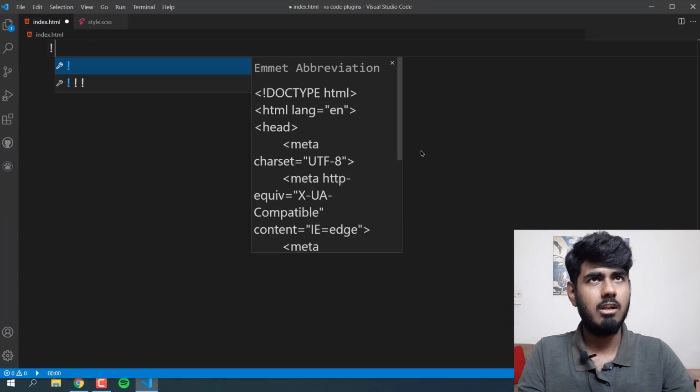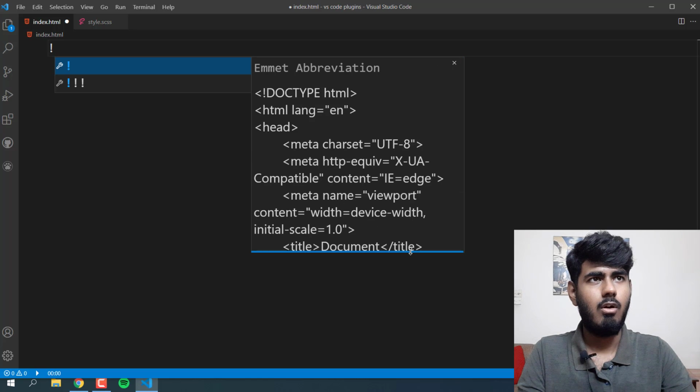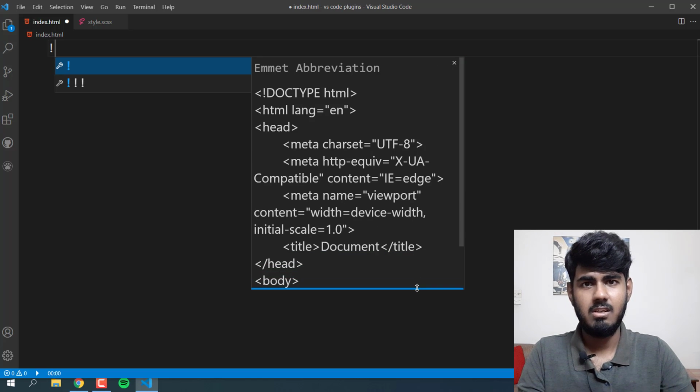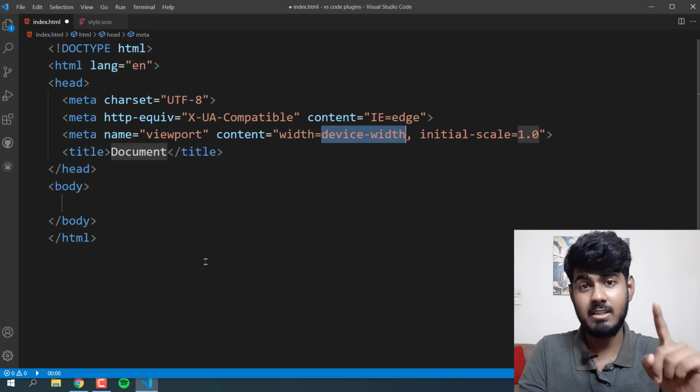Let me zoom out a little bit. If you drag this like this, then you're gonna see all the code that is getting generated through Emmet. So this is Intellisense and this is Emmet over here. If you hit tab like this, look at that, it generated all this HTML boilerplate in just how many seconds? Just a single second, 1 second.